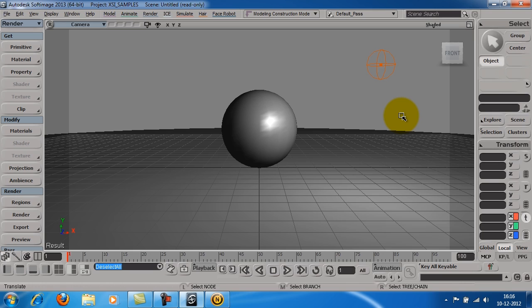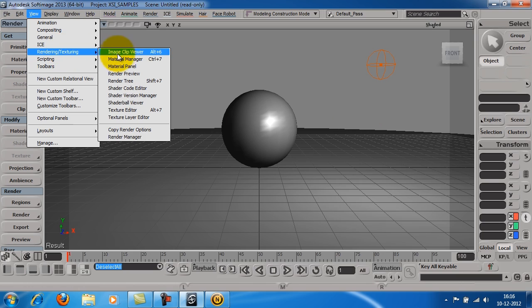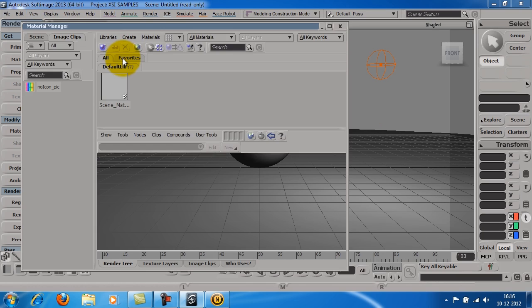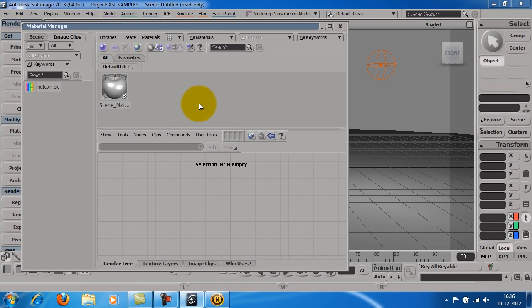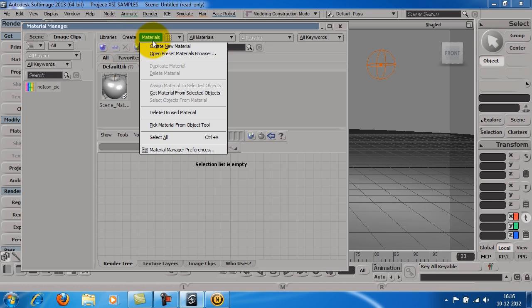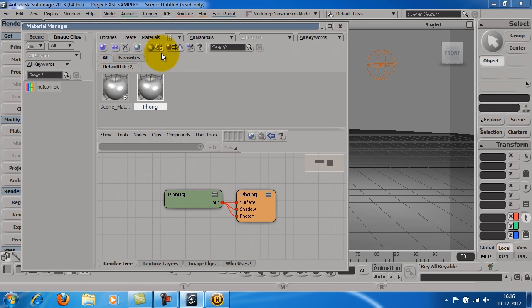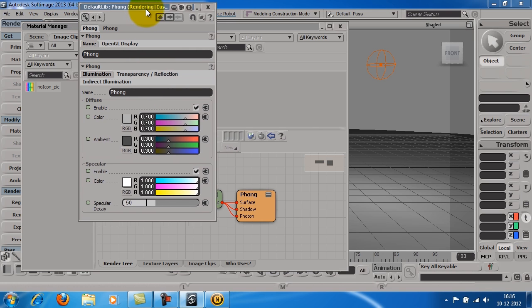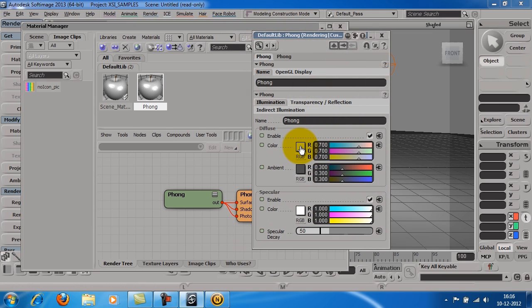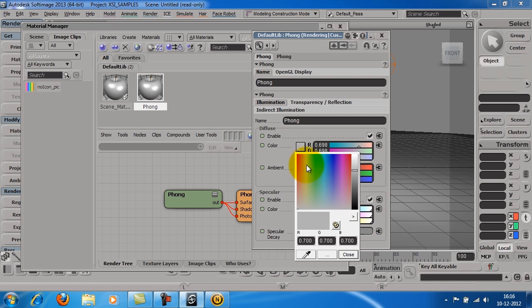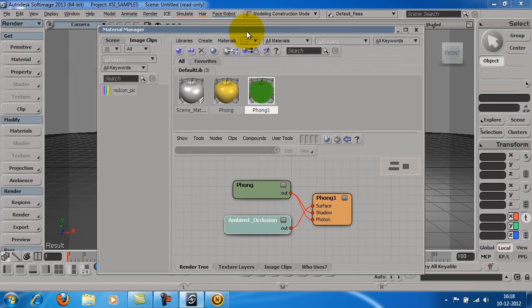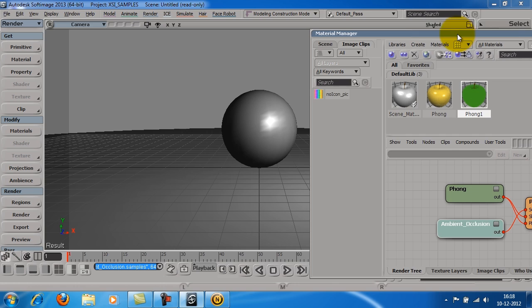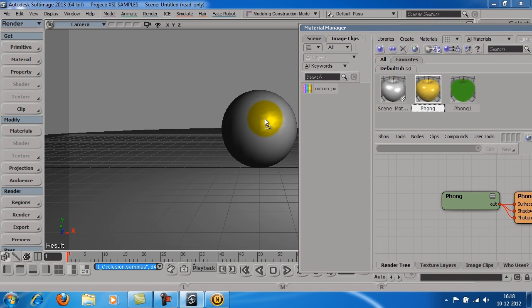Now let's add material to our objects. To add material, go to View, Rendering Texturing and click on Material Manager. In the Material Manager, click on Material, Create New Material. Now double-click on the material to open its properties. You can change the properties of your material here. To add a material to the object, just drag the material onto the object.